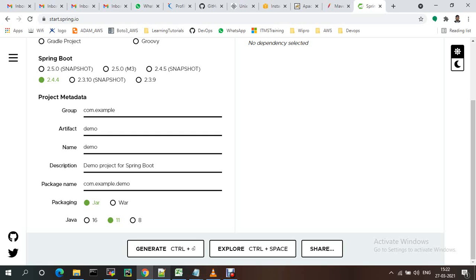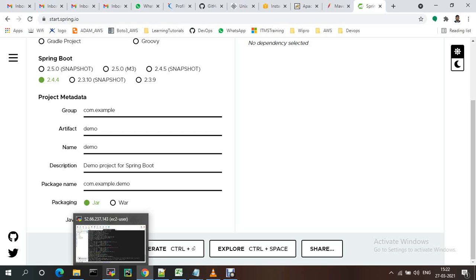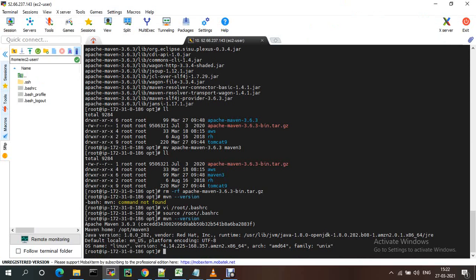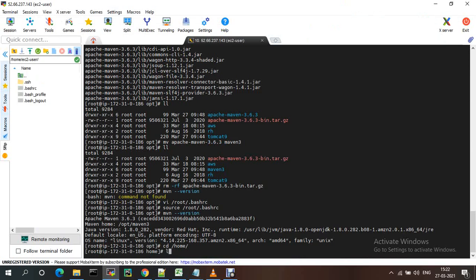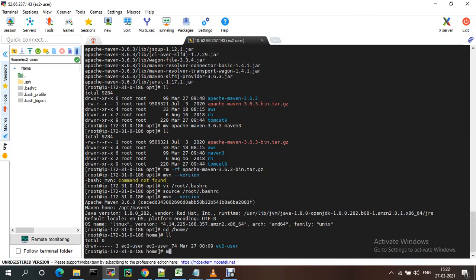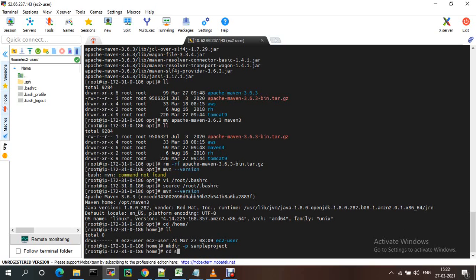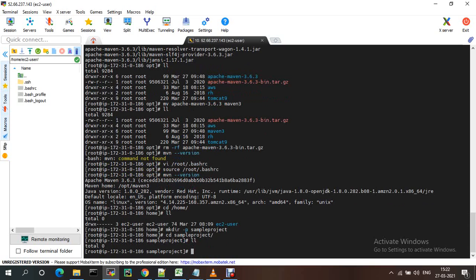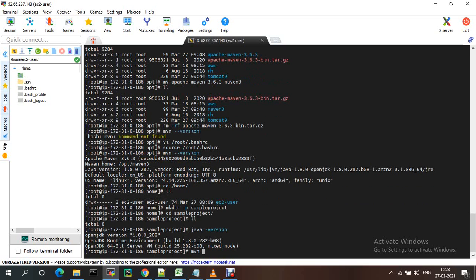The second way is from the command line. From the command line also we can create the project. Let me go to the home page. Here I'm creating a directory, mkdir sample project. Before that, Java is there and Maven is also available in this machine.